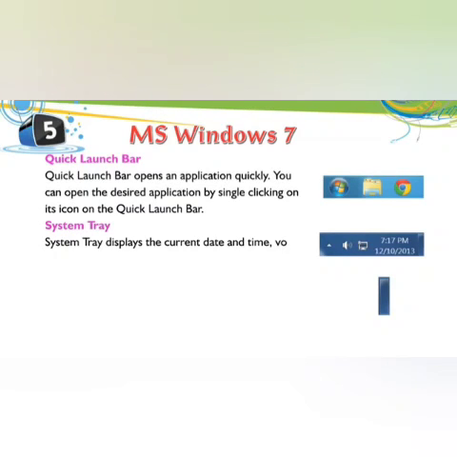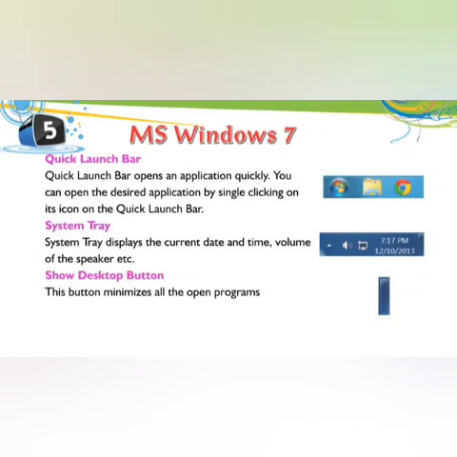System tray. System tray displays the current date and time, volume of the speaker, etc. Show Desktop button. This button minimizes all the open programs and displays the desktop. Click on this button to see your desktop.